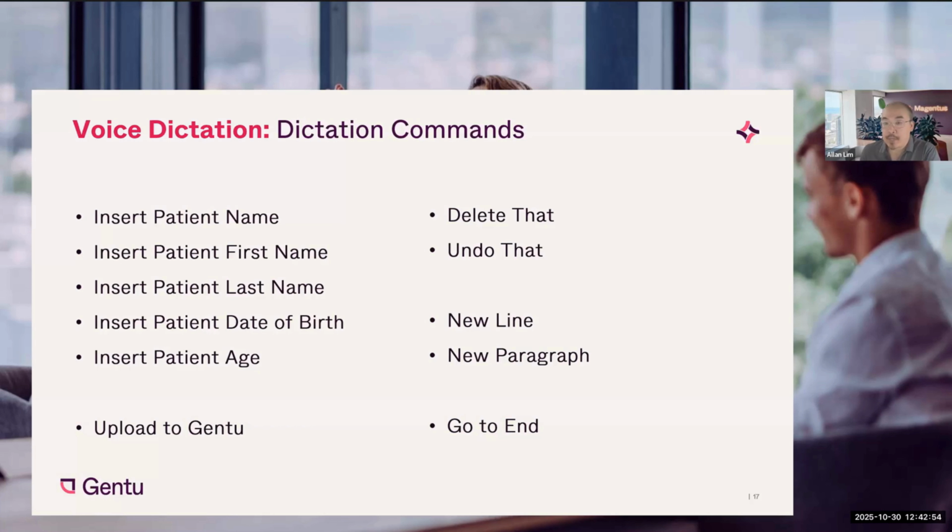Besides your regular punctuation commands, a few that you may not be aware of include delete that or undo that, and new line or new paragraph.